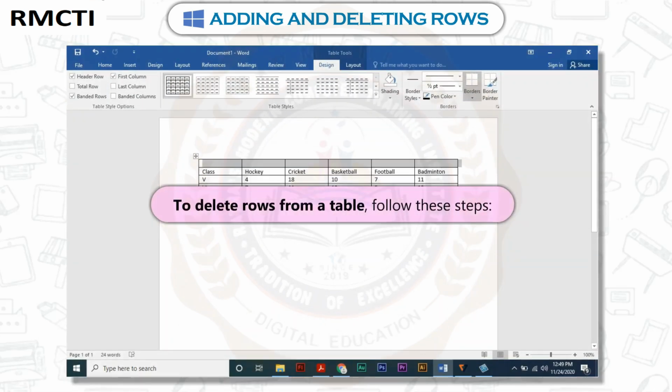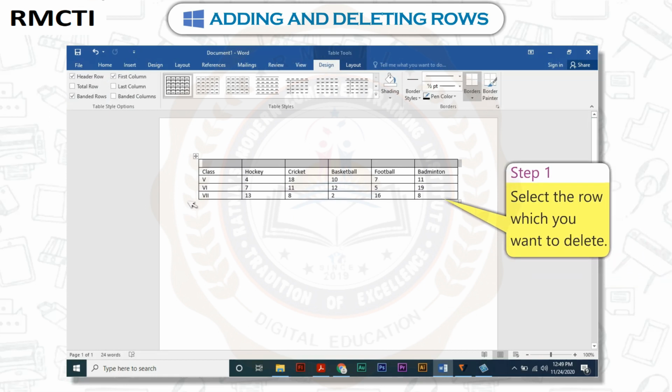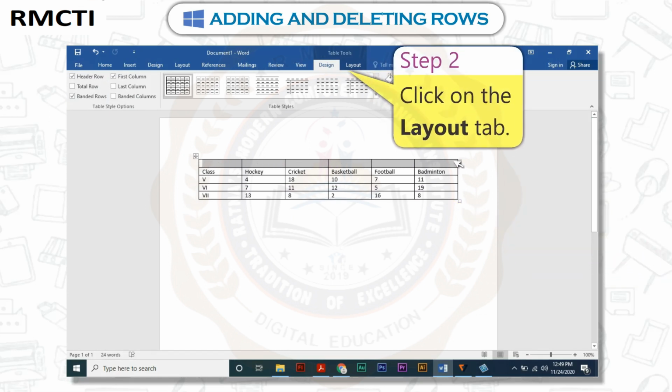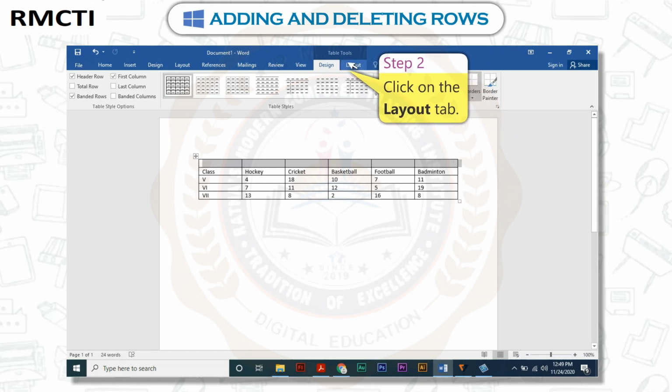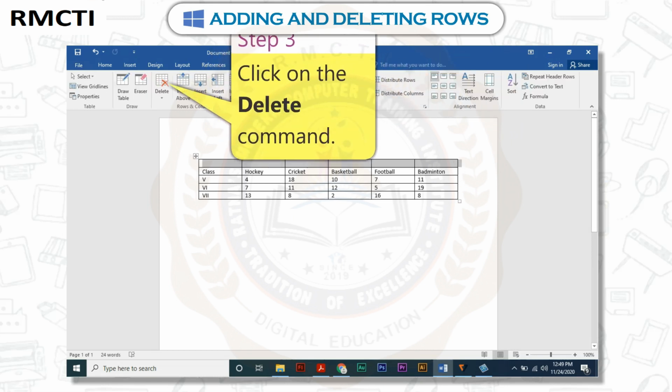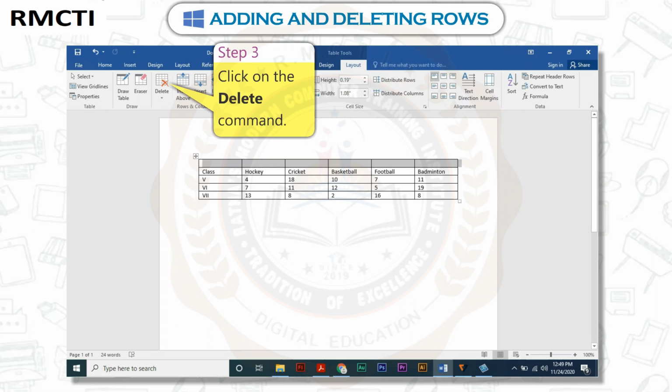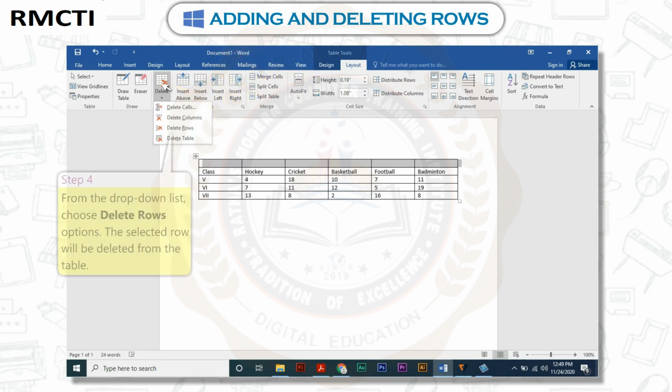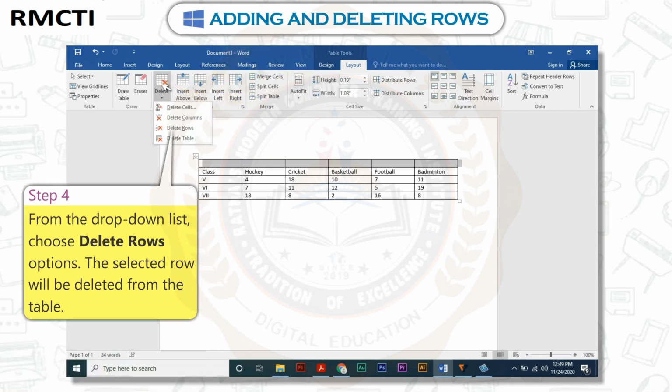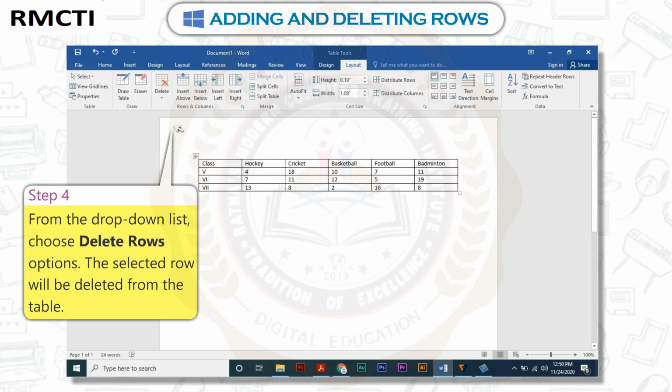To delete rows from a table, follow these steps. Step 1. Select the row which you want to delete. Step 2. Click on the Layout tab. Step 3. Click on the Delete command. Step 4. From the drop-down list, choose Delete Rows option. The selected row will be deleted from the table.